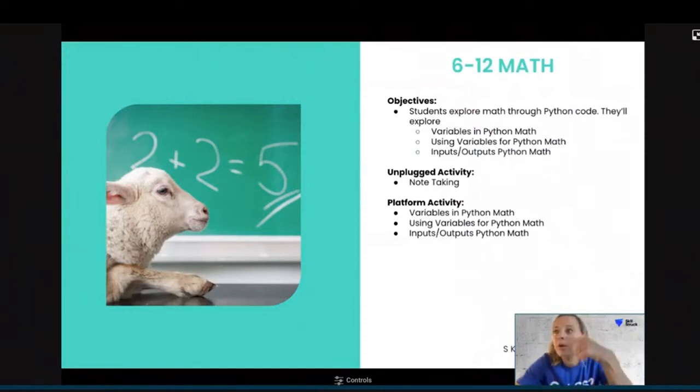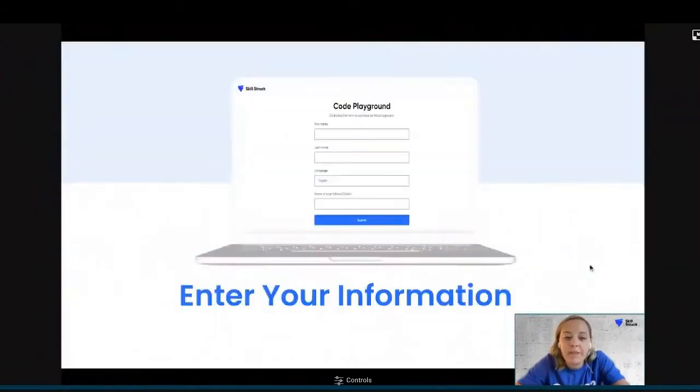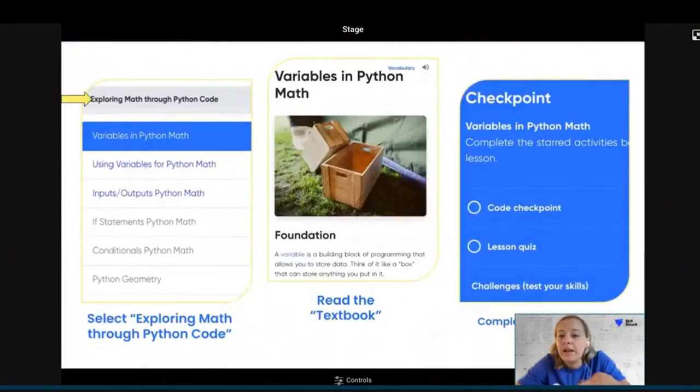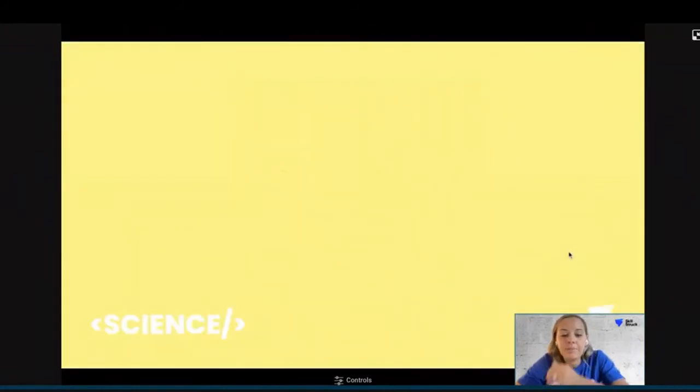So I'm going to keep going, but I'm going to drop the Voyage link, which is 612, and I'll show you what this looks like and the science when we get to that. Just for sake of time, I want to keep moving so you know what's all here. So activity steps here for math, some login directions pointing you in the right direction. These are what they will look like in the platform, which we'll peek at shortly.